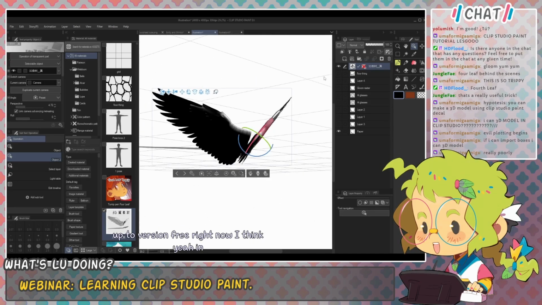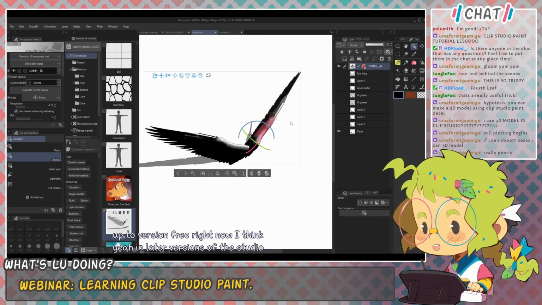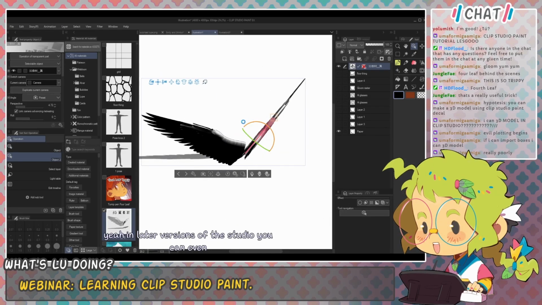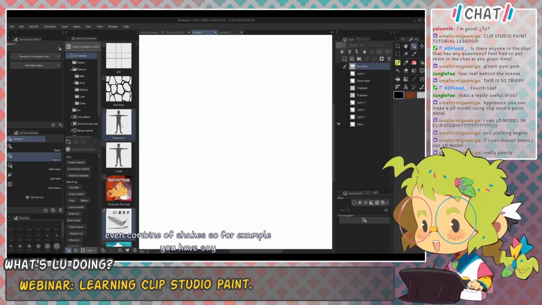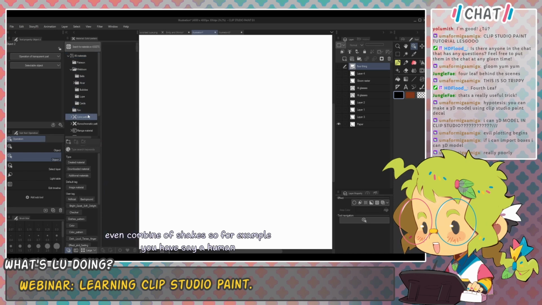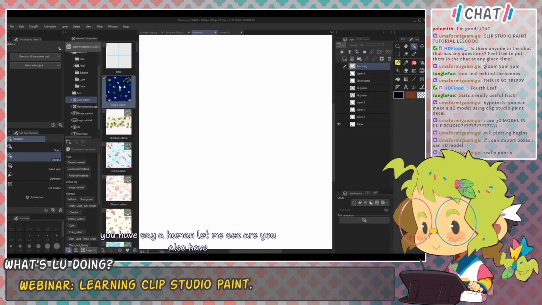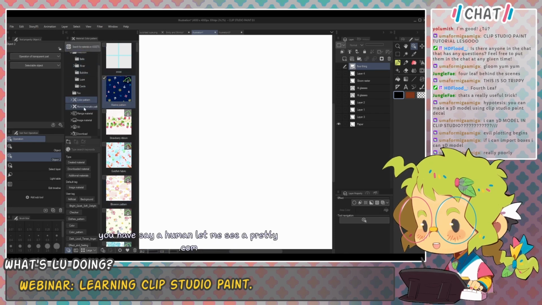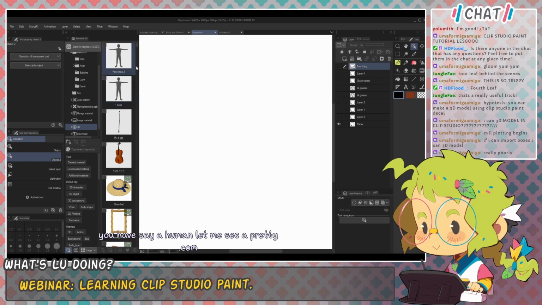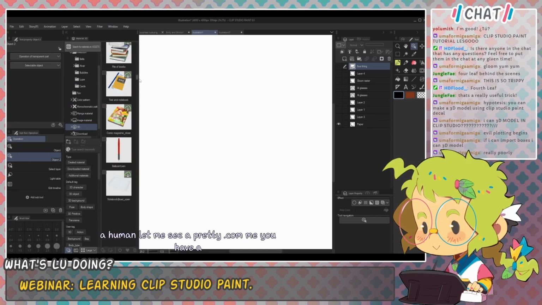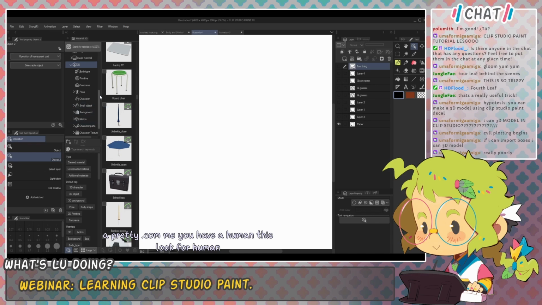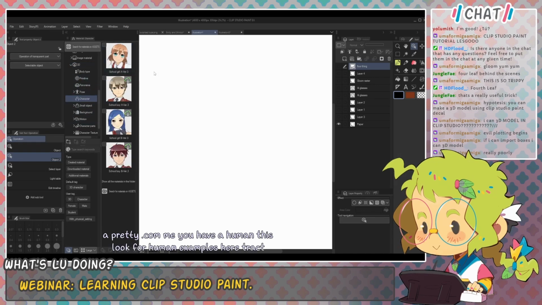In later versions of Clip Studio, you can even combine objects. So, for example, you have, say, a human. Let me see. I also have pre-made patterns that come with the crystals. For example, you have 3D object. You have a human. Let's look for a human in some pose. Here, character. You have this girl. This one comes with the program, with Clip Studio.